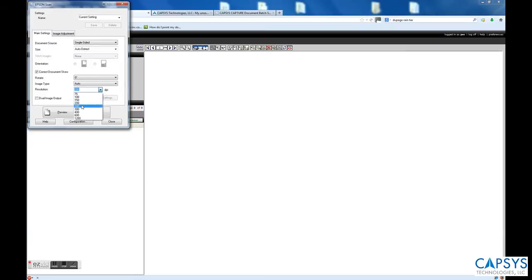And then you can choose from a multitude of different resolutions. Most people use 200 for non-image recognition type applications. You might use 400 for barcode or OCR, OMR type applications, or 300. I'm going to go ahead and leave it at 300 DPI. You just check from the drop-down list.